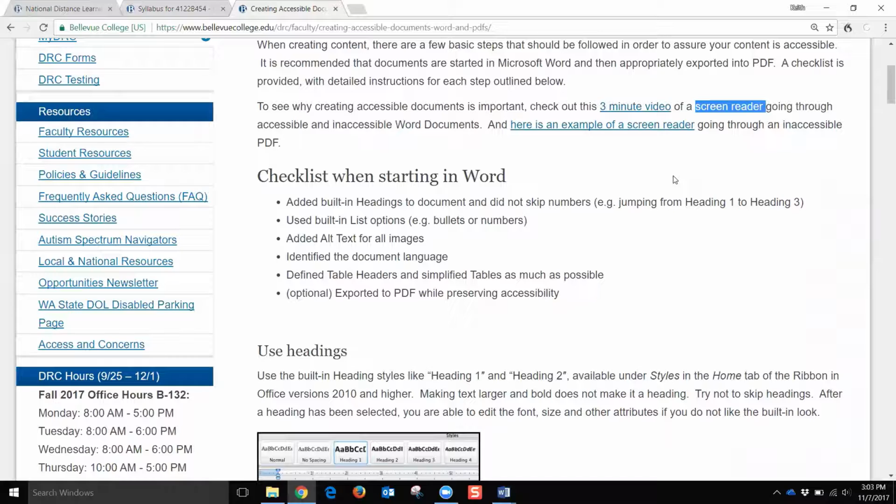Anyway, I really recommend that little video. It will give you an idea of why you need to make your Word documents accessible to sight impaired people.